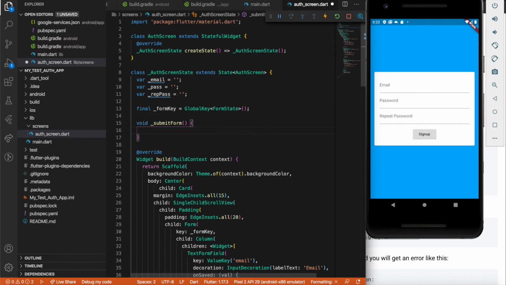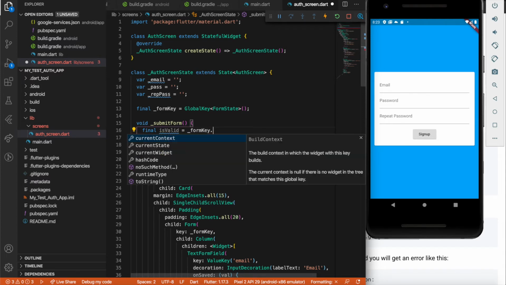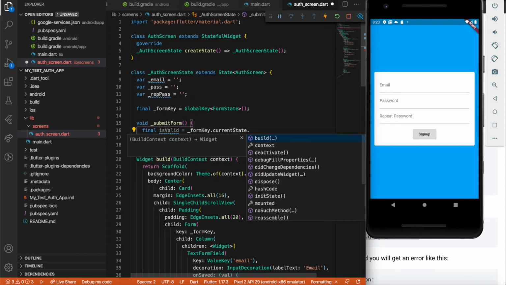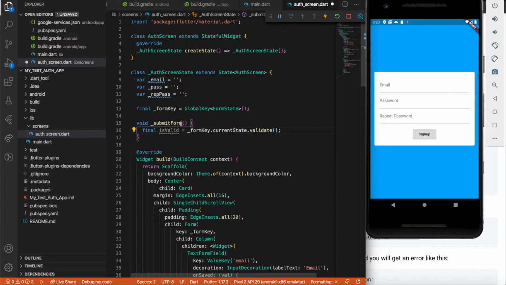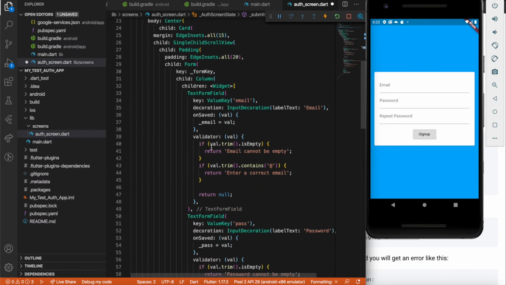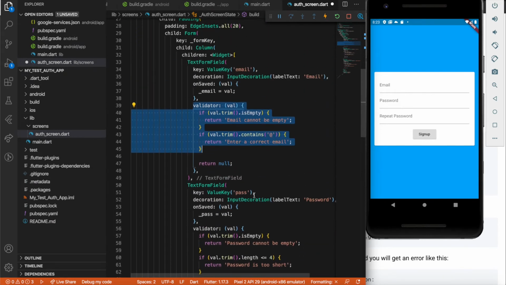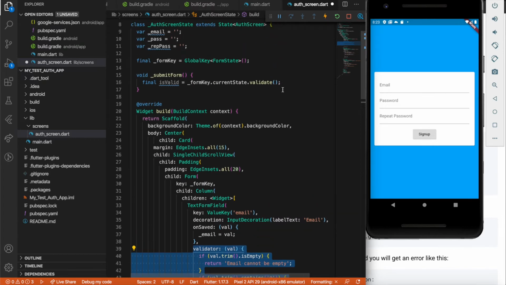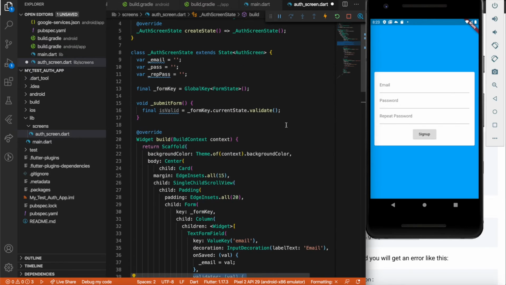So first of all, we need to find out if this is a valid form. Final is valid equal to form key dot current state dot validate. So validate this. This validate will execute all these validator functions in all the fields and return true or false based on our checks.